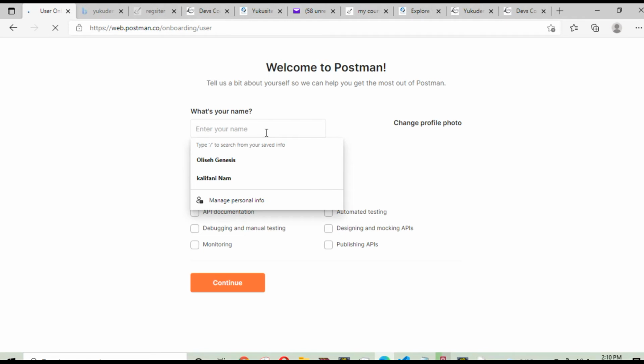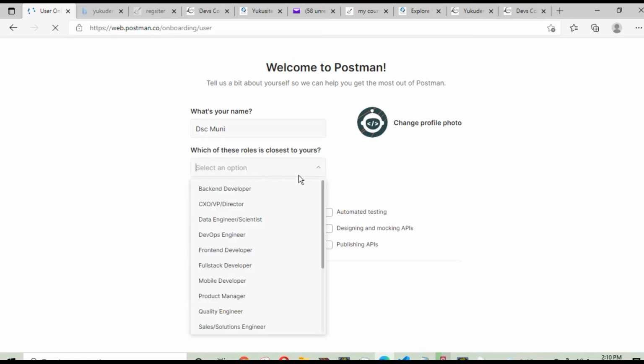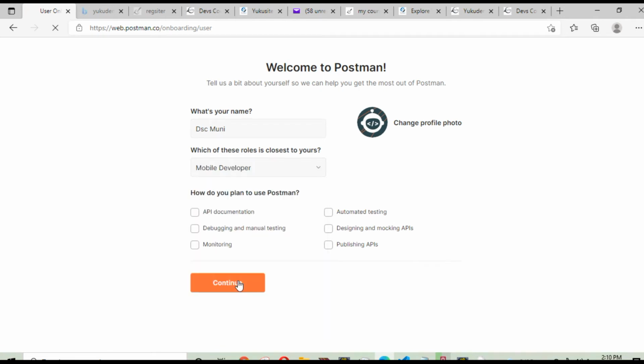They're asking what is your name. I say I'm called DS Money. What role is closest to you? You are a backend developer, whatever you choose. Me, because I'm developing mobile, we are going to use mobile. How do you plan to use Postman? You can click everything: automated testing, publishing, because you want a full thing.